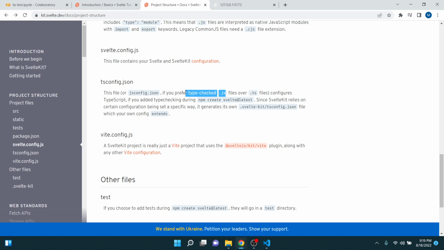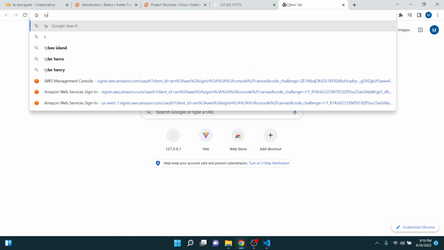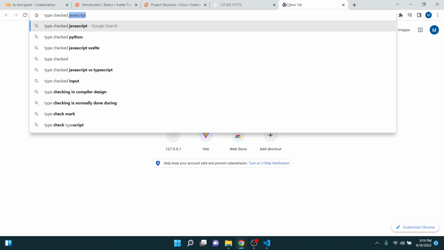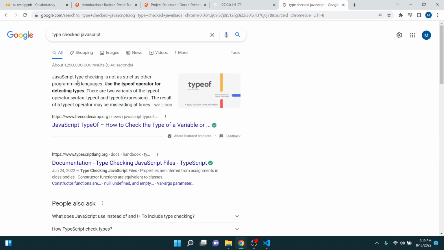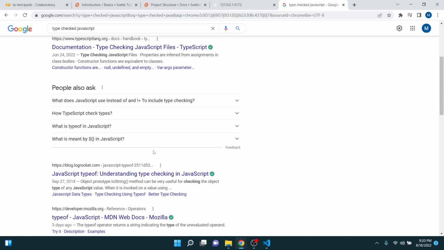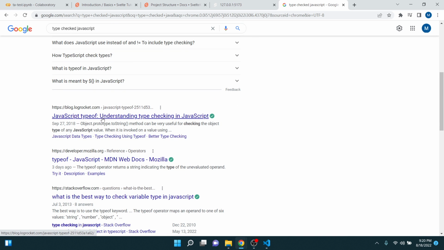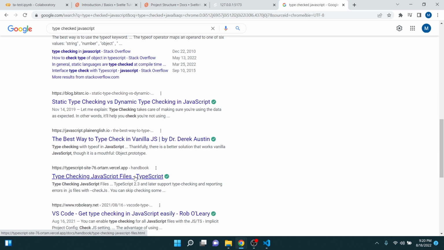Type checked JS. Really? I did not know that was a thing. Type checked JS. I mean, I knew about TypeScript, but, what?